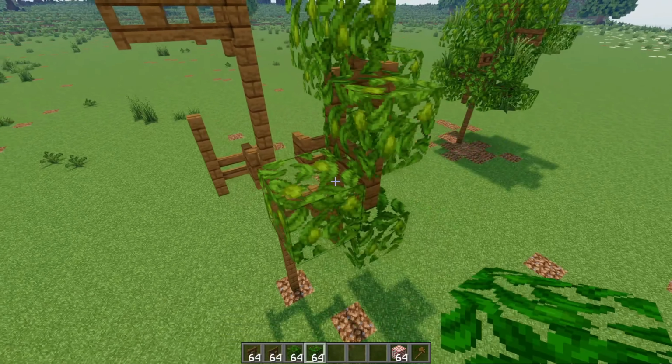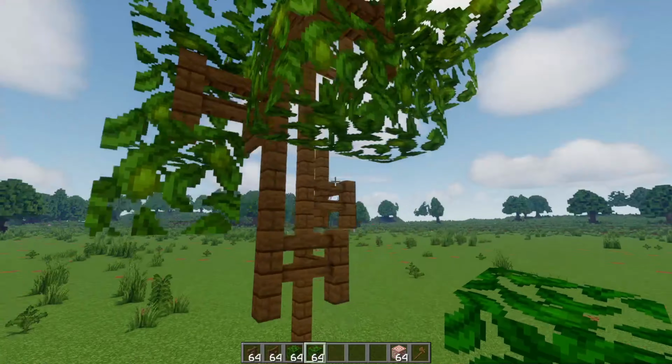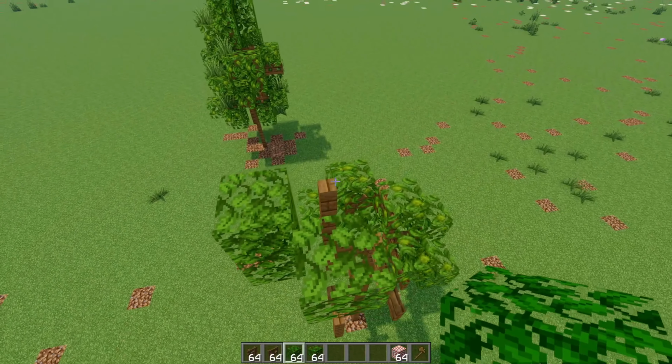Some people prefer very dense leafage. I personally don't. I prefer having my trees very light. It makes them look more natural in my opinion. But then again, it all depends on your taste.